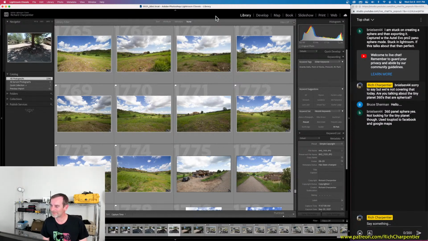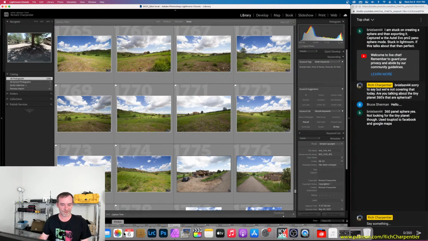The sphere, yes, not looking for the tiny planet though. I use Tuplod to Facebook and Google Maps. Okay, on those 360 spheres, B. Nelson, if you check out Affinity Photo, they do actually have a viewer built into their application. There are other applications for viewing those, but I don't believe that Lightroom supports that final viewing. So you can pull the image in and it's going to look really strange. It's not going to be a sphere, but then you have to go to a tiny planet setting on one of the other viewers out there to actually see it as the tiny planet.